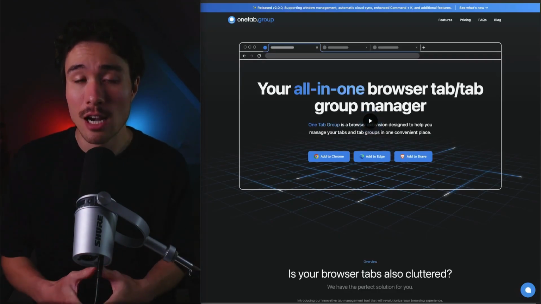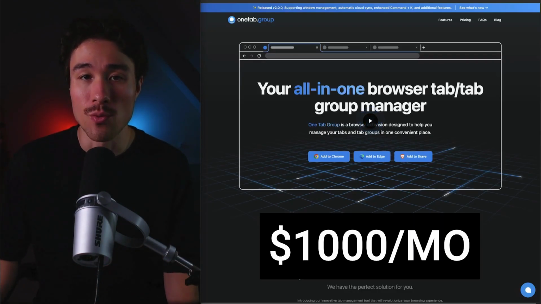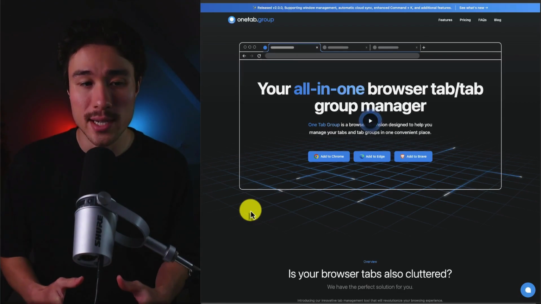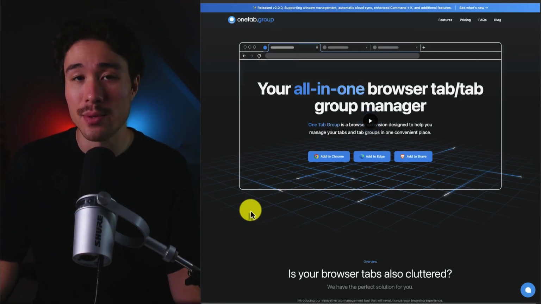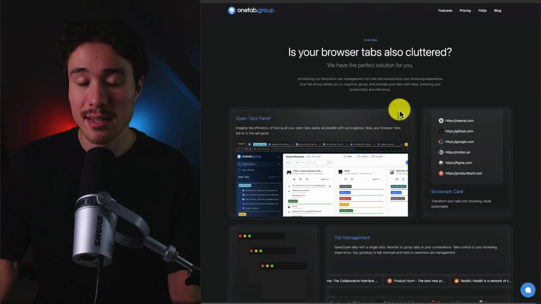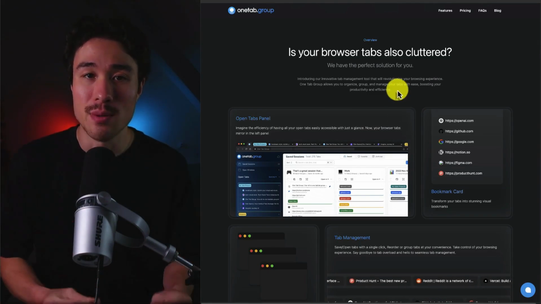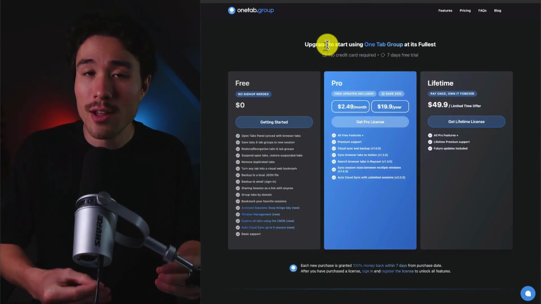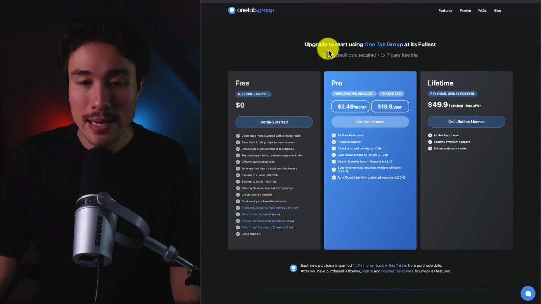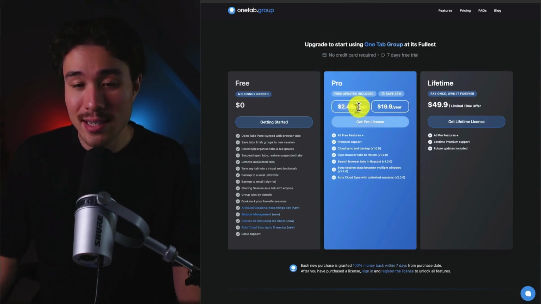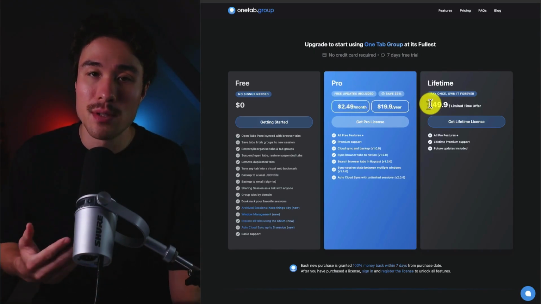OneTab Group does a self-reported $1,000 a month in recurring revenue, and it's a Chrome extension that allows you to manage your tabs and group them all in one place. And it's designed for crowded browsers that's going to help make the browsing experience better. In terms of revenue generation, they do have a very generous free plan, but they have a $2.50 a month recurring plan on a monthly basis, where they also sell lifetime subscriptions.